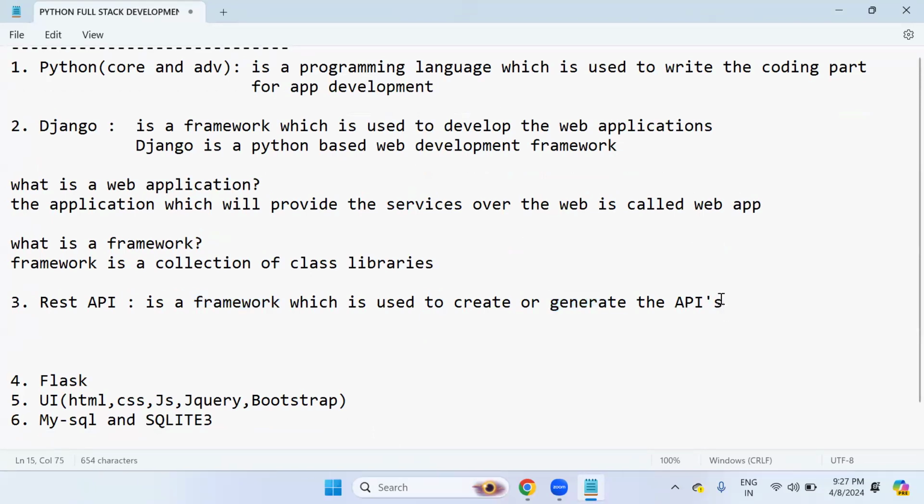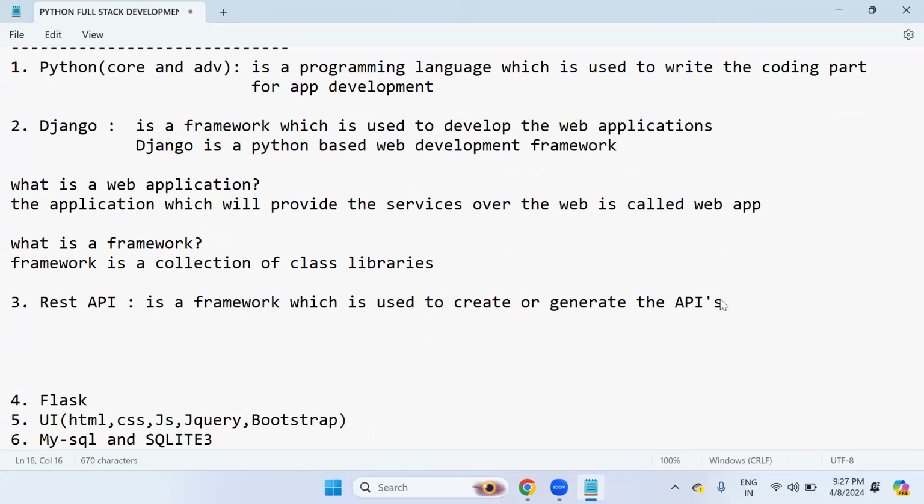First of all, what is API here? API stands for Application Programming Interface.